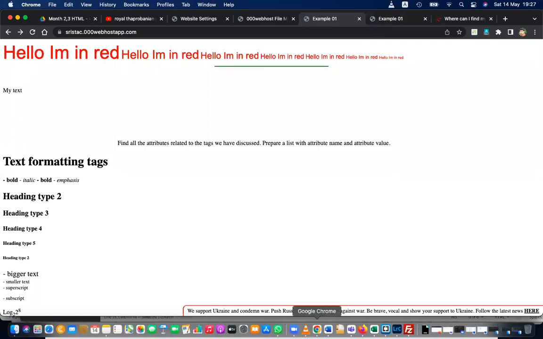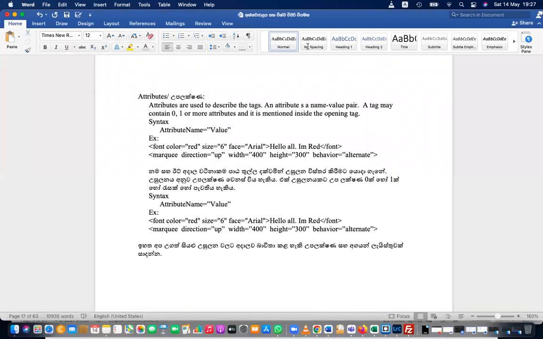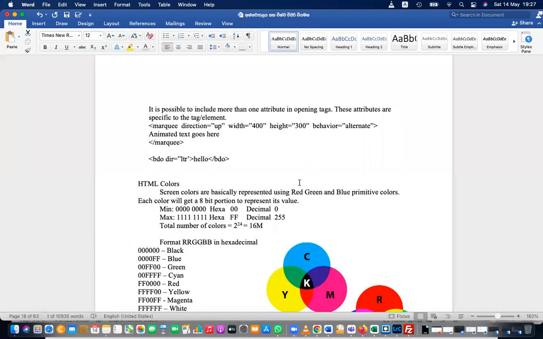Okay, that's it, and I think now it's clear. We have discussed attributes also. Multiple attributes can be added into a single tag, but only to the opening tag, not to the closing tag. You have to separate each attribute using a space. One space is enough to separate each attribute pair. Direction up is one attribute, width 400 another, height 300 another, behavior alternate another. So 4 attributes with 4 values. Let's move to the next step.